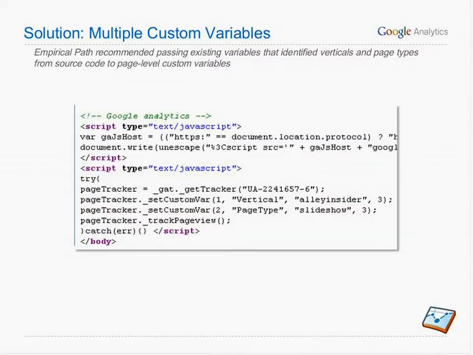And that's where I turn it over to Jim and we talk about the help that we provided in the form of multiple custom variables. Jim, you want to take it?